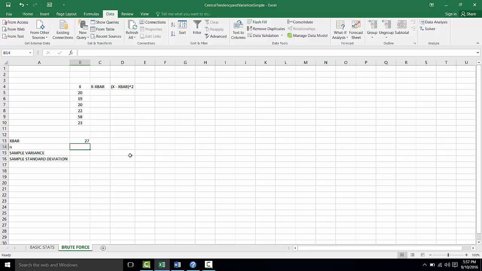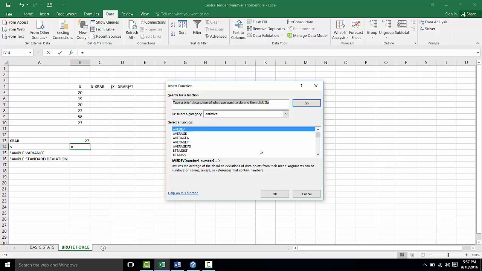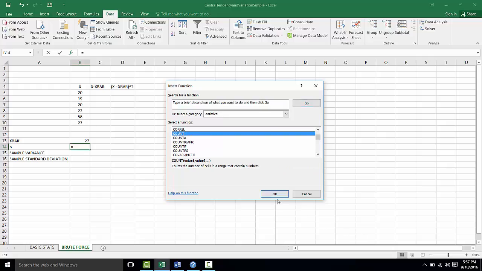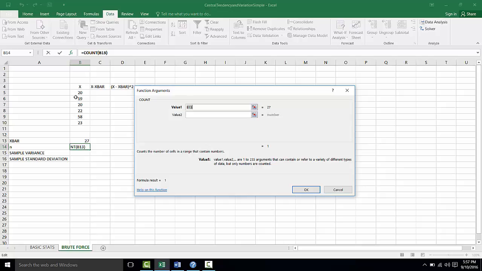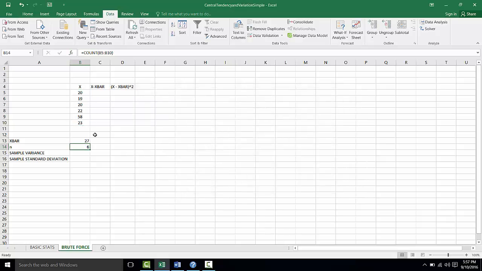N is a symbol for sample size. I'm going to consider these to be a sample of data. I could also go into insert function, and to get a sample size, what I'm interested in is what they refer to in Excel as count. So I'm going to click on count, hit OK, and then select these data and count the number of observations that we have. We have 6. It's pretty obvious for most people to see that. So there are 6 observations.